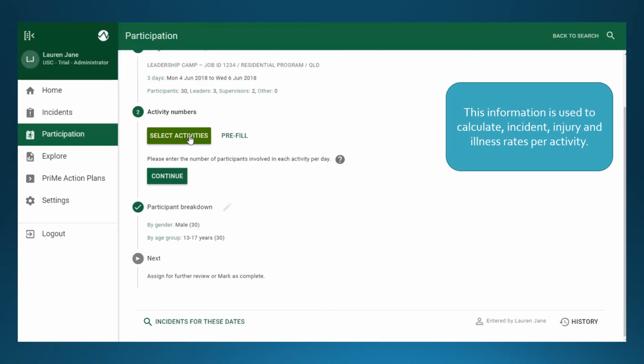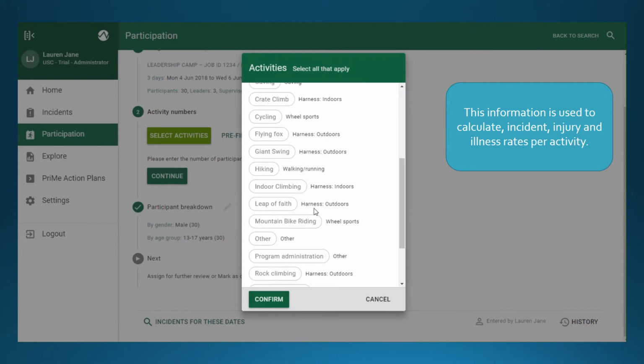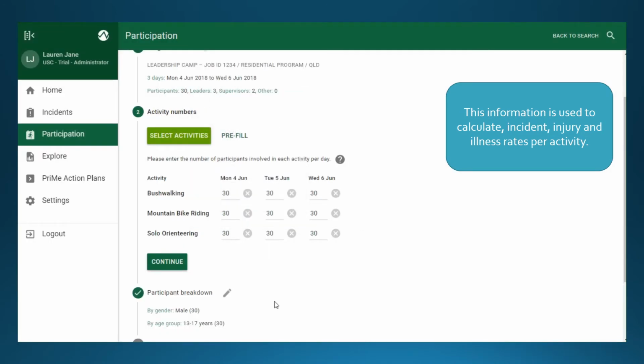The Activity Numbers section collects information about the activities conducted on the program and the number of participants participating in each activity. To enter the activities for our example, we click on the Select Activities button and select Bushwalking, Mountain Bike Riding, and Solo Orienteering activities.